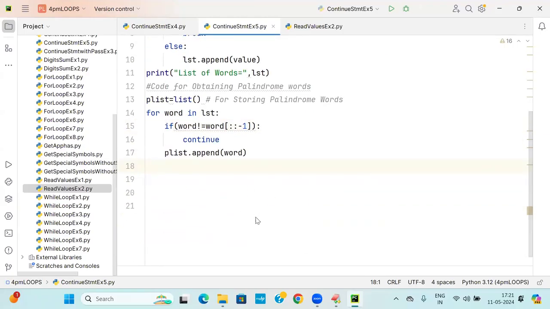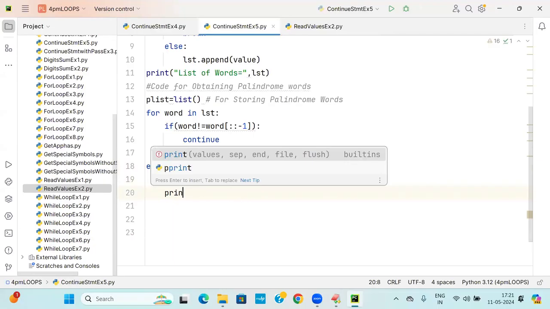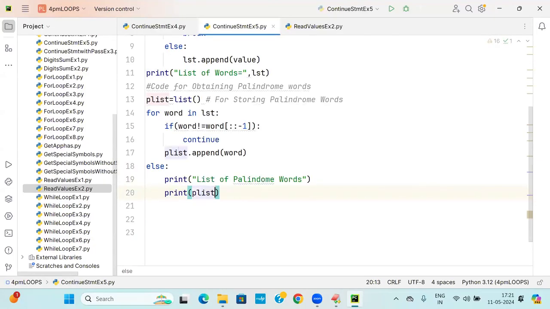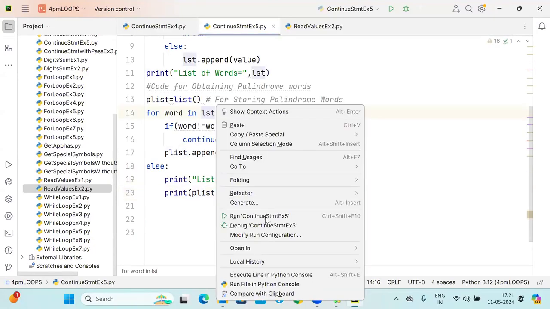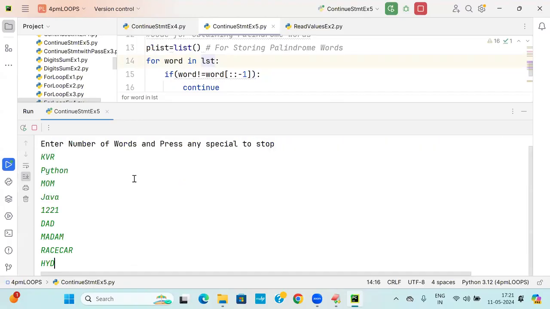I'll come out of that. Else part I will write it. And print of what? List of palindrome words. I'm writing. How do you print it? Print of P list. Beautiful. Try to run. See this.